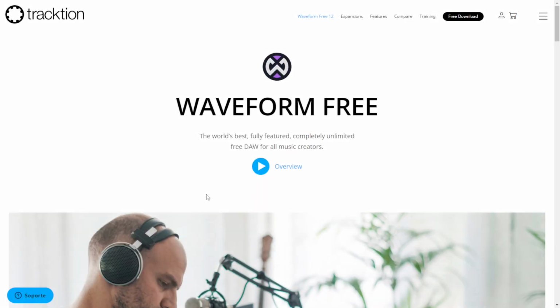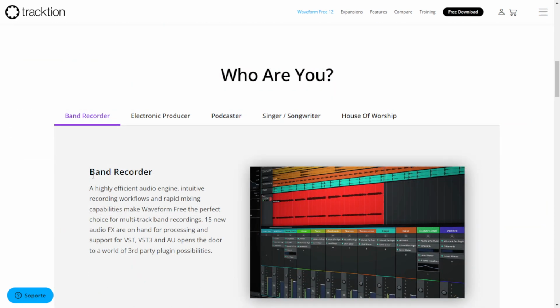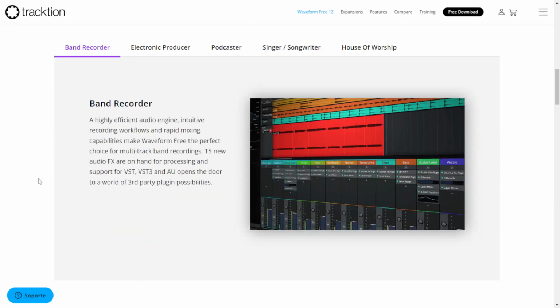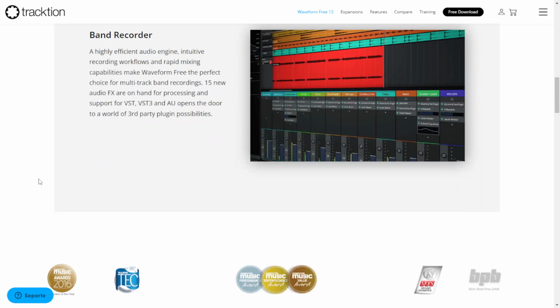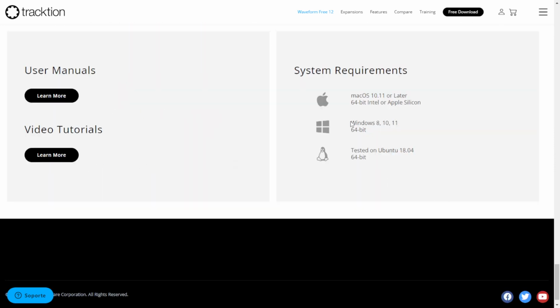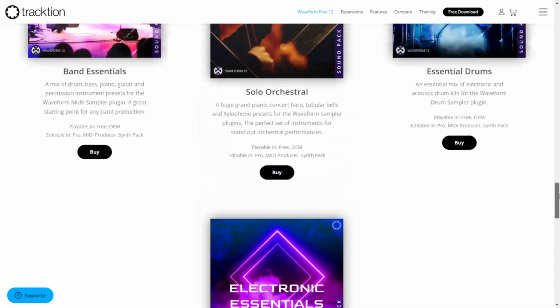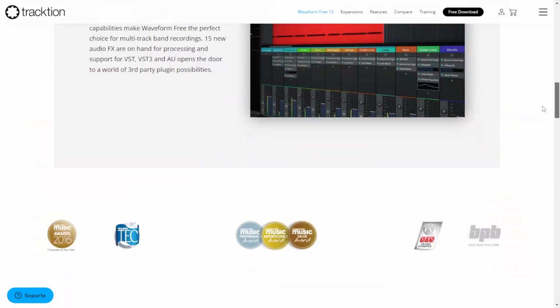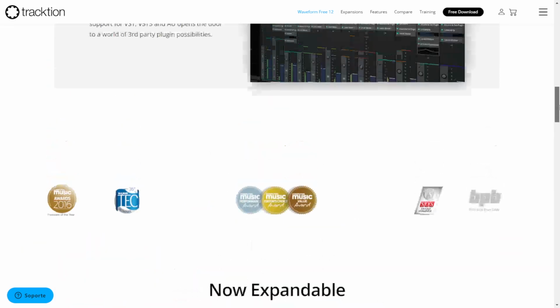Last but not least, Tracktion released version 12 of this cool DAW called Waveform. This is a fully functional, fully featured DAW that can help you in your music productions. In this version, the CPU performance was improved. Also, new effects plugins and new instruments were included. This one is available for Windows, Mac, and Linux. I suggest you go ahead and check it out. It's very, very popular among the music community.